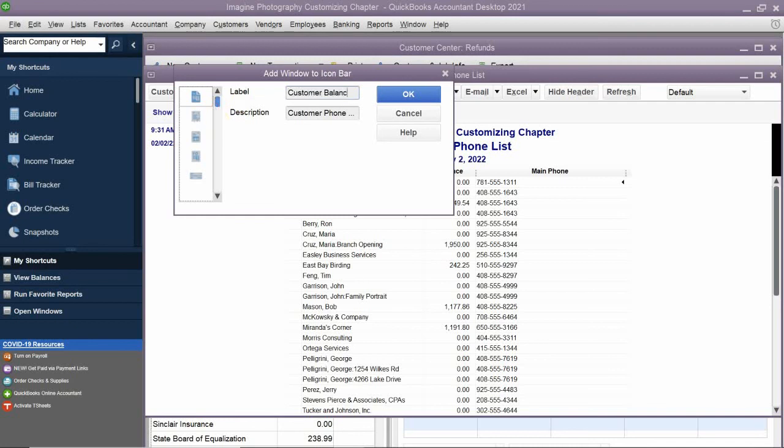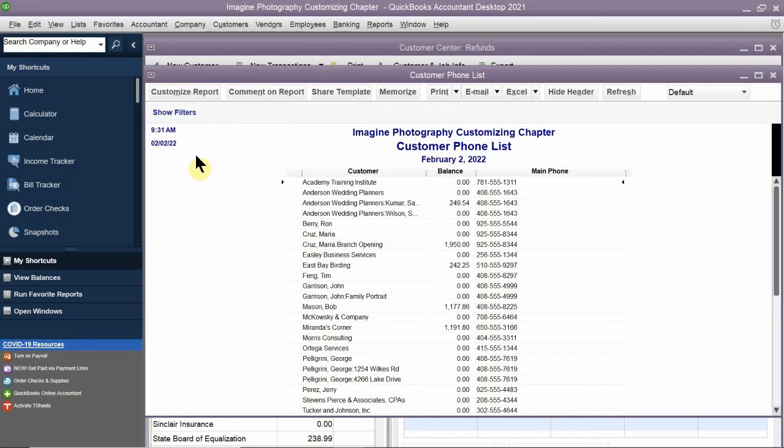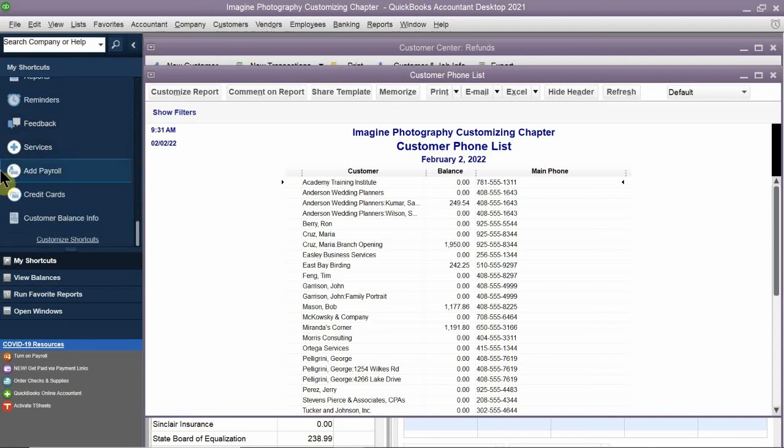customer balance info. Okay? And what kind of icon do you want to use? I like maybe this one. Okay? So now that I selected it, it is going to appear right here, customer balance info. Okay? And if I click on it, it's going to show this exact report. Okay? So that's what's really cool about this, that you can put those kinds of quick links on there to make it that much easier for your icon bar. Okay?